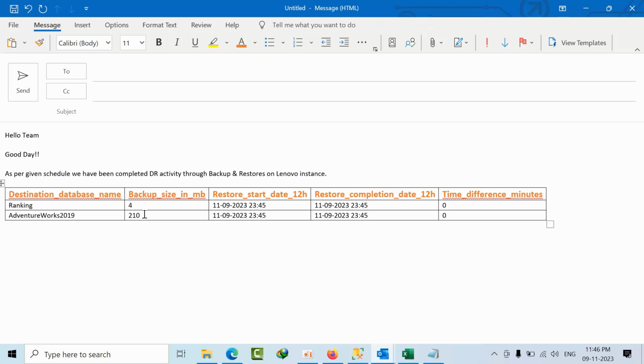So the Ranking database backup file was 4 MB, and it started at 2:25 and completed within no time. This one is 220 file size, and it started, and here is the time difference, so that it will be clear. Kindly check and let us know if any issues. Then your signature, thanks and regards, Tech Support.